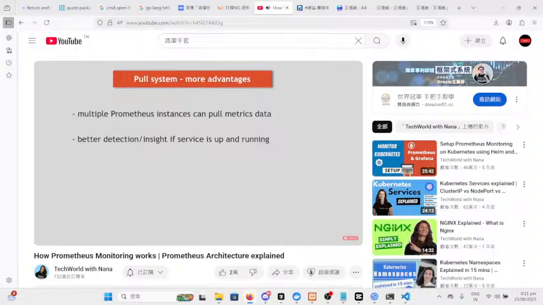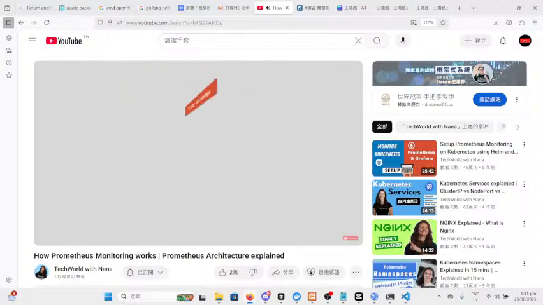While with push, if the service doesn't push any data or send its health status, it might have many reasons other than the service isn't running. It could be that network isn't working, the package got lost on the way, or some other problem. So you don't really have an insight of what happened.